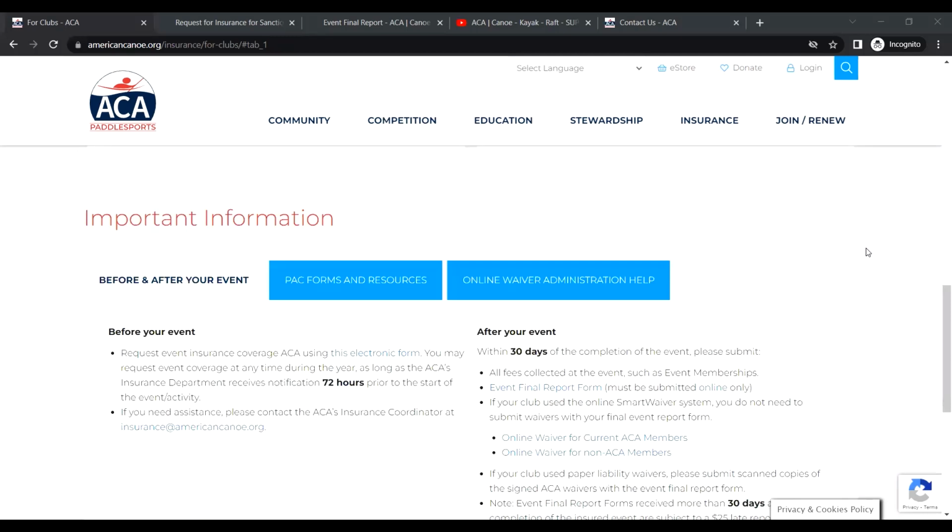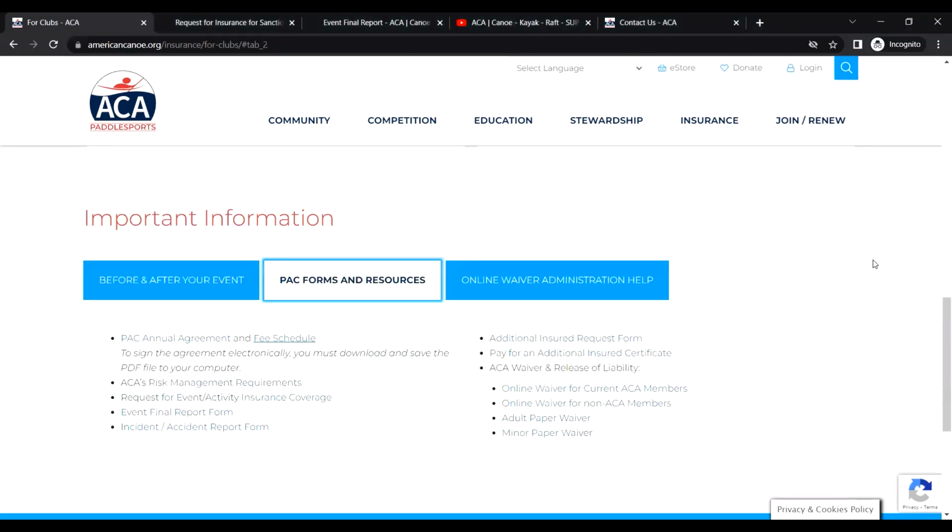Please take note that you need to request coverage at least 72 hours prior to the start of your activity. Using this tab here, you can find links to all of the request and reporting forms that you need. The first step is to request coverage for your activity. This link right here will lead you to the exact form that you need online.